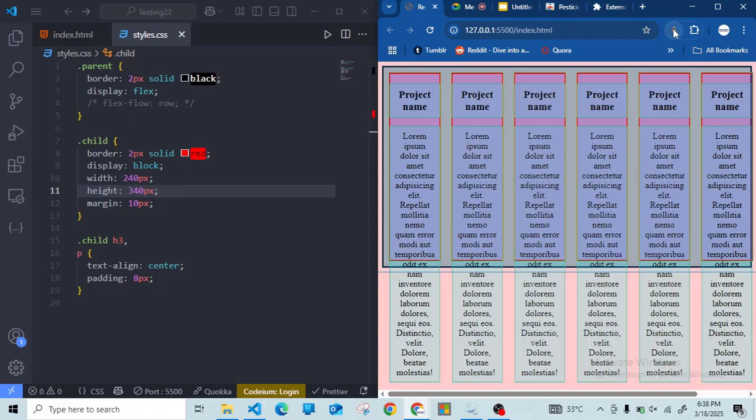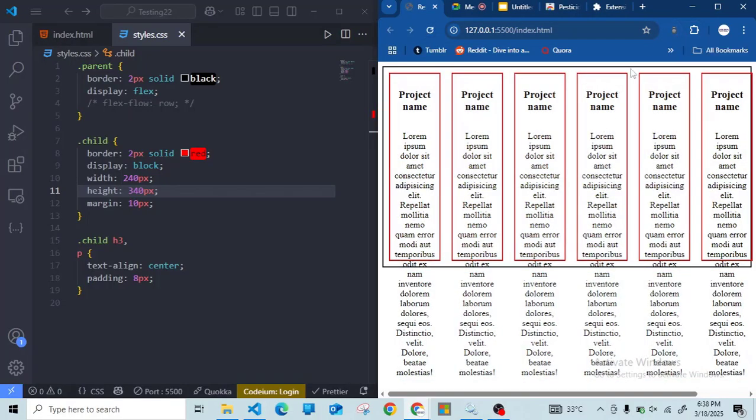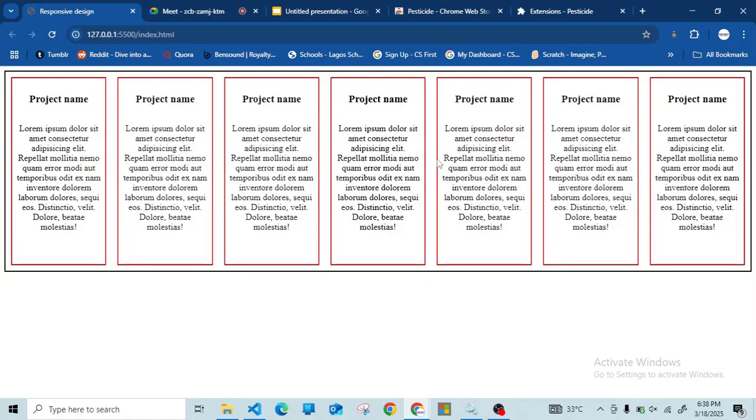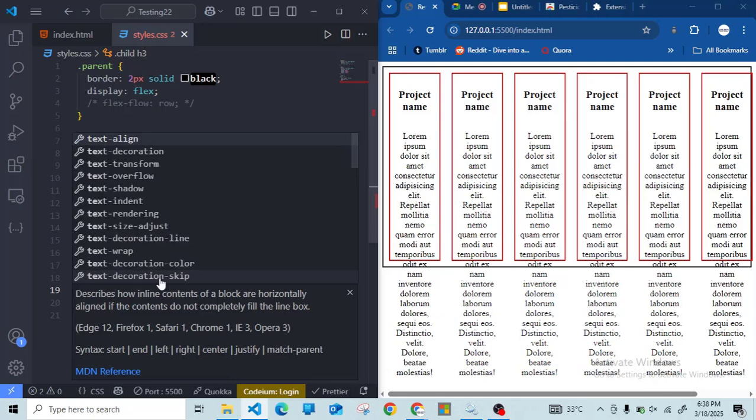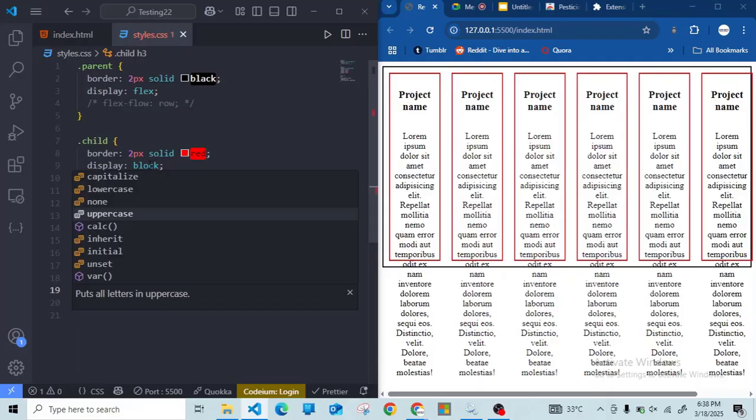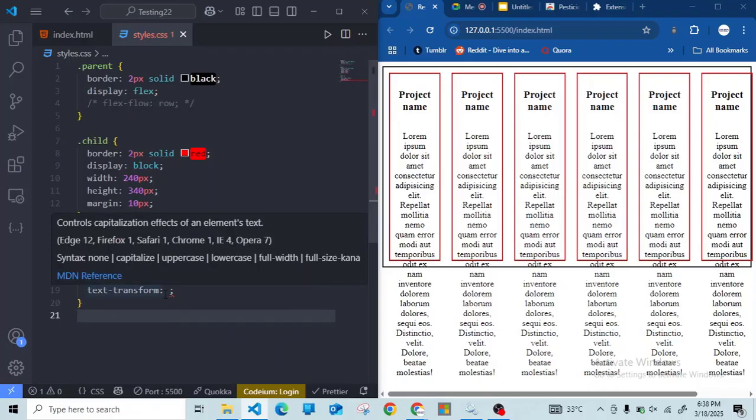All right, so far, if I should turn off our pesticide, this is what we have. We have the title, we have the paragraph, and I now want to add one last thing before I leave this side. It is called text transform. No, not text transform. I don't want to transform anything.